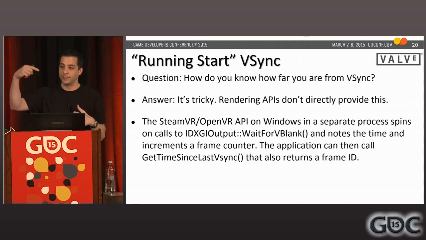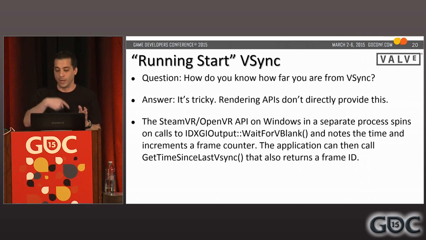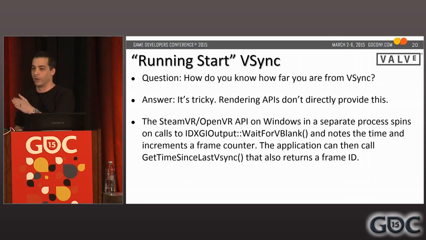We also have the ability for HMDs that support it. If the HMD can tell the driver when vSync actually hit with a timestamp, then we can give you even more accurate data. Instead of spinning on DXGI output wait for vBlank, we can get that data straight from the HMD. But either way, the API looks the same, super useful. If you're not using SteamVR or OpenVR, you can do the same thing. Spin up a separate process, spin on wait for vBlank, mark times and increment a frame counter, and you can get the same data.